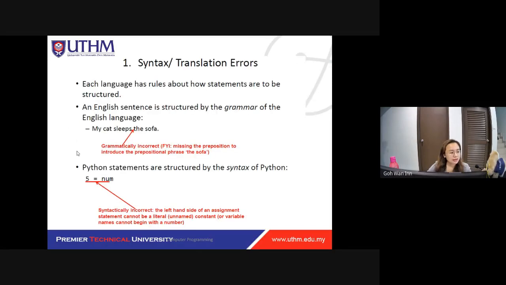Okay, so syntax error: each language has rules about how statements are to be structured. An English sentence is structured by the grammar of the English language. Python statements are also structured by the syntax of Python. For example, you want to assign number equal to 5. As I said before in the slide, you cannot reverse it. The variable must be at the left, and the thing that you want to assign, the data, must be at the right. So don't make this mistake.